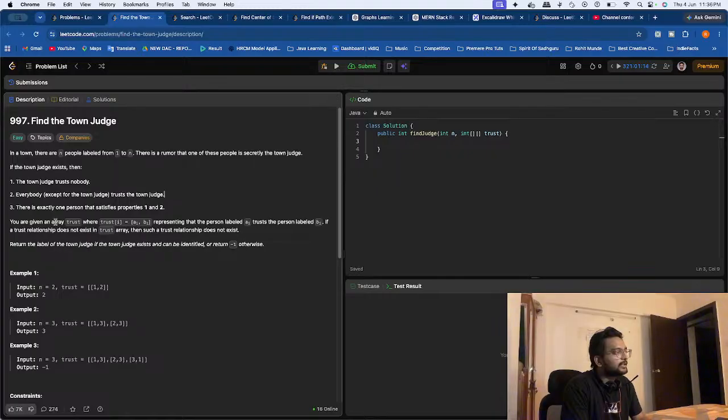Okay, you are given an array trust where trust[i] is just like the edges array, representing that the person labeled a_i trusts the other person labeled b_i. If a trust relationship does not exist in the trust array, then such a trust relationship does not exist. Return the label of the town judge if the town judge exists and can be identified, or return -1 otherwise.